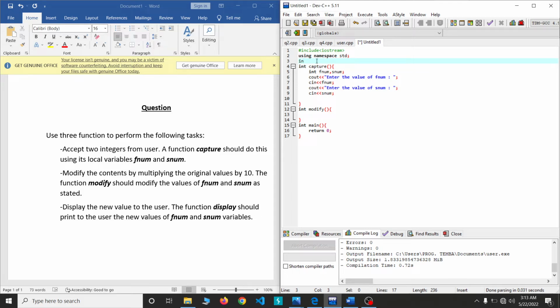So just write int, we declare an array of two values like this. Okay, after inputting these two values, I'm assigning these two values to our global variable. So array of 0 equal to fnum, then array of 1 equal to snum.